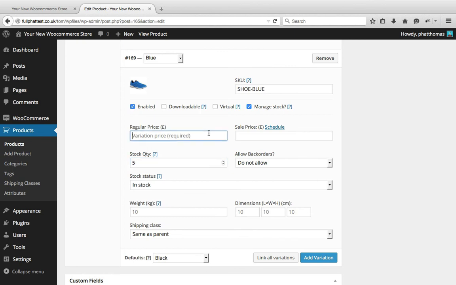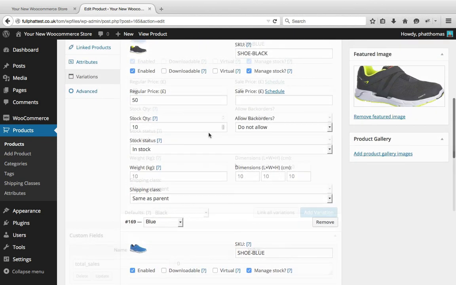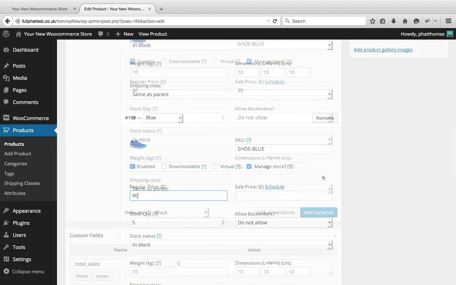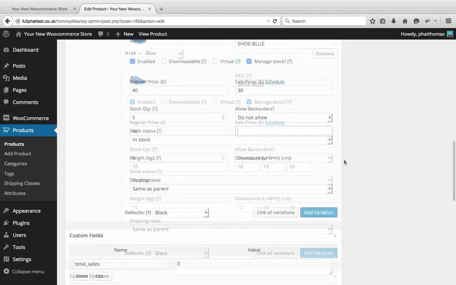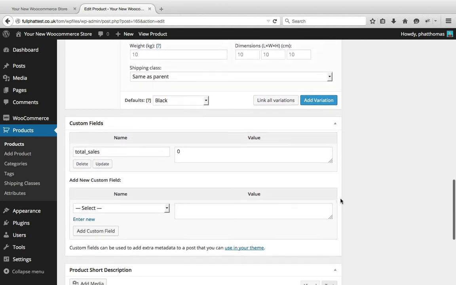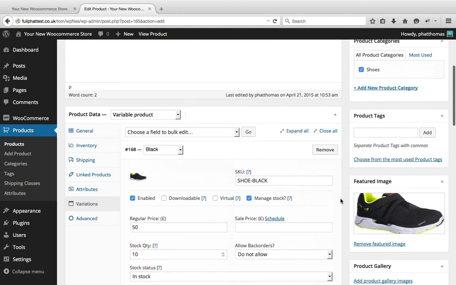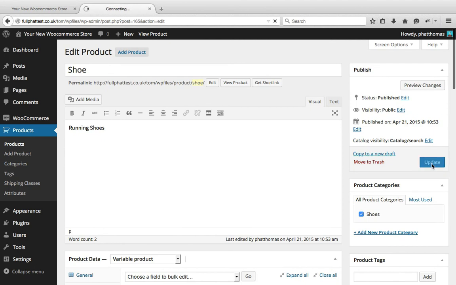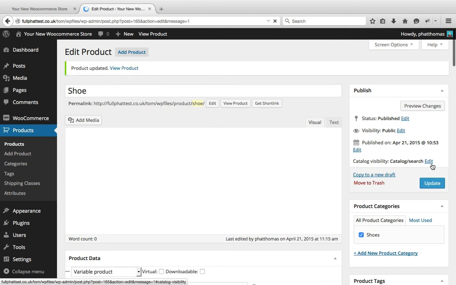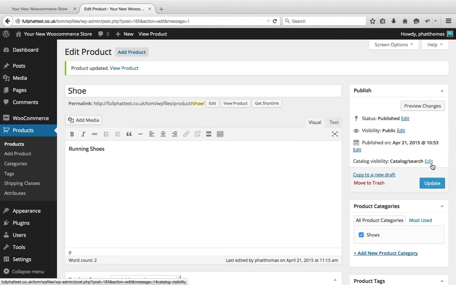Regular price. We'll make it cheaper for no reason. Can be different or can be the same. Sale price and same as parent. Yeah, we'll stick that. Okay, once you've added all these, you can update your product or publish if you're creating a new one, and your product details are now saved.